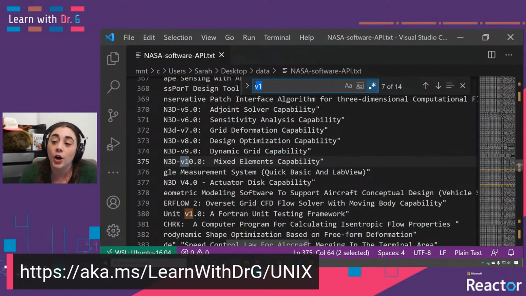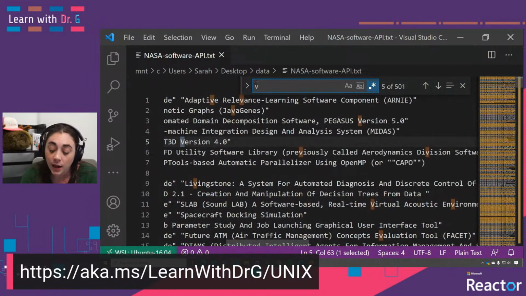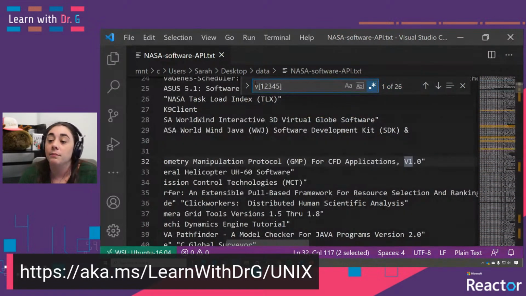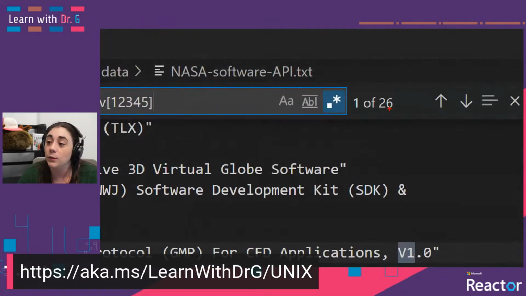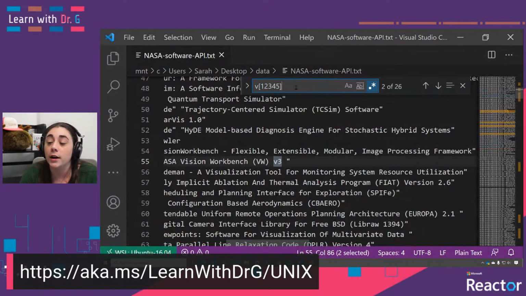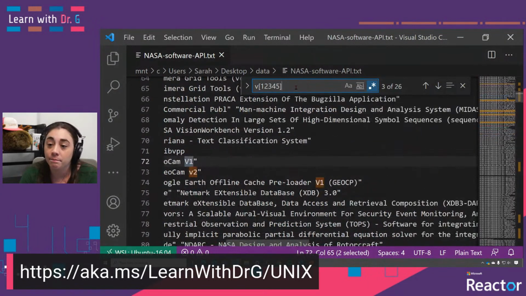So if you were looking for all of the versions and you wanted to be able to quickly find all of these, one thing that you could do is type in V and then a square bracket and then 1, 2, 3, 4, and 5. So this will give us all instances. You can see now instead of 14, we have 26. So all instances where it says V1 or V2 or V3 or V4 or V5.